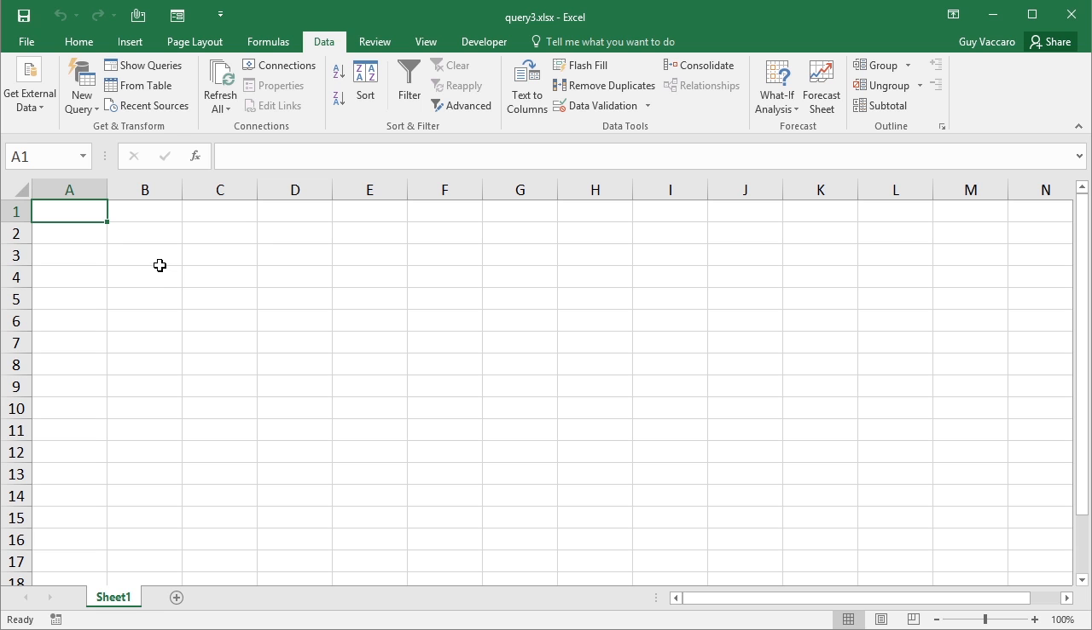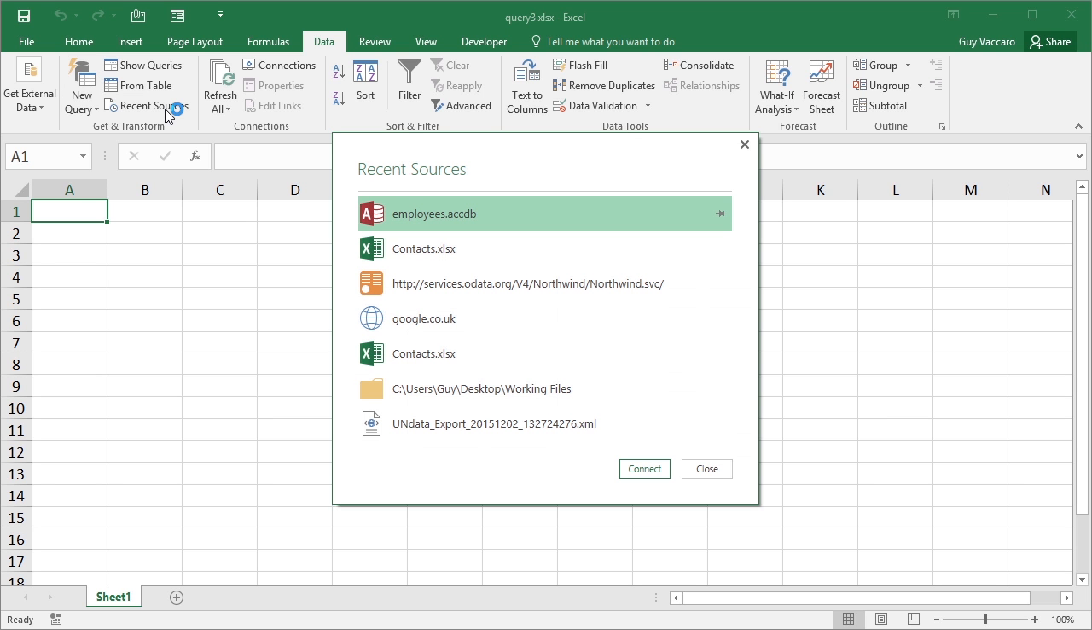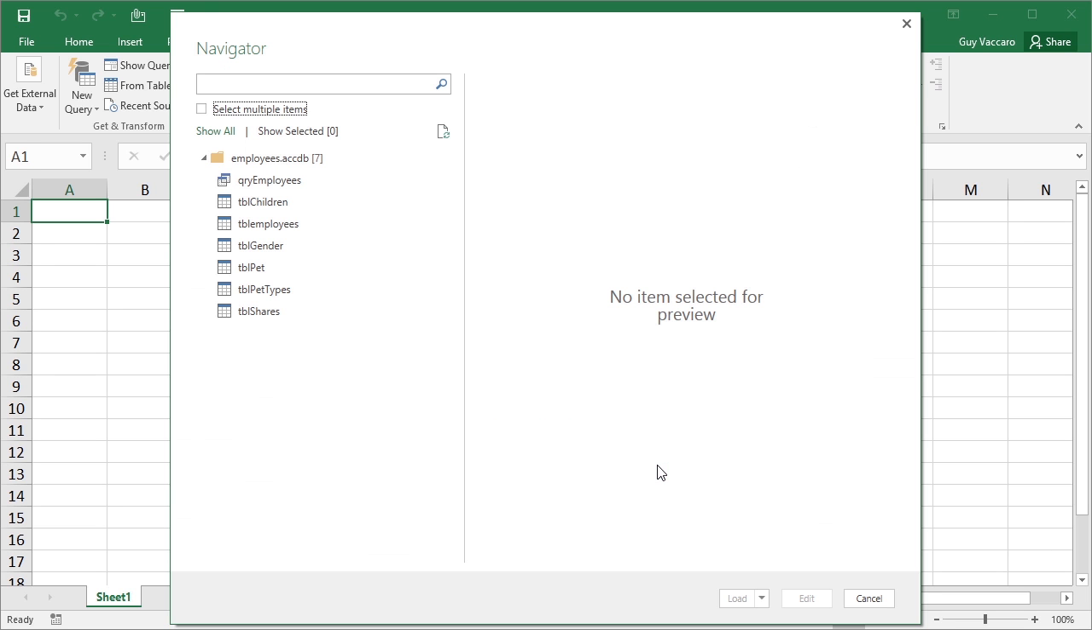So from the data ribbon, we could go with new query, but for this step, because we've been connecting to existing data sources, if we go to recent sources, it shows me the recent databases that I've been connecting to. And there's my employees database right at the top. I'm taken straight into the navigator window, from which I can choose the employees table.